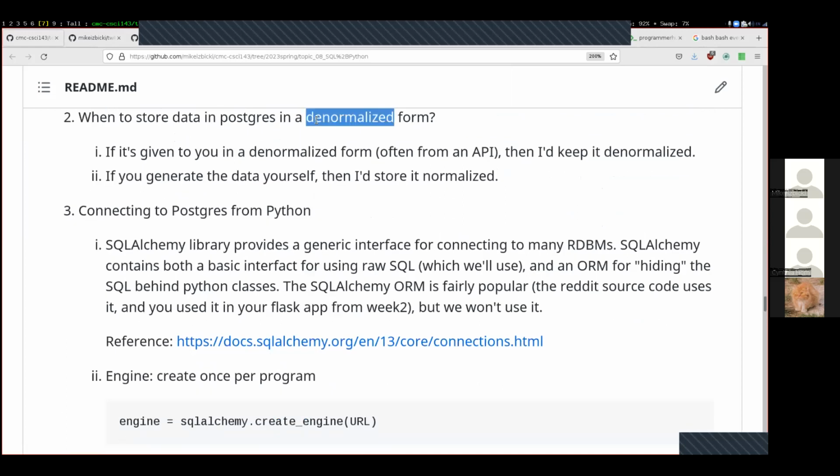Why would you ever want to do things in denormalized form then? If the data is given to you in denormalized form, like the Twitter data is, then you can rely on the original data source for doing those integrity checks. But if you're creating the data yourself, then I would always store it in a normalized form. Any questions so far?